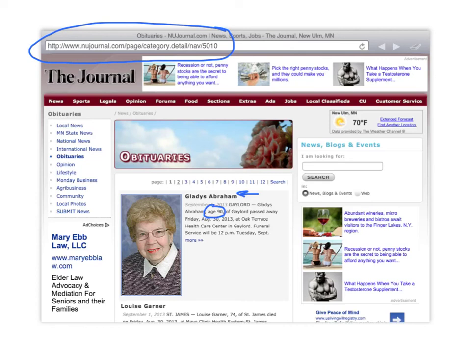So we would put her into our female table, name Gladys Abraham, age 90. Down below her you can see there's another female, Louise Garner, and she died when she was 74. So she'd be individual number 2 in the female data table. Put down her name, Louise Garner, and death at age 74. So you're going to keep filling out your male and your female tables with the information you find.